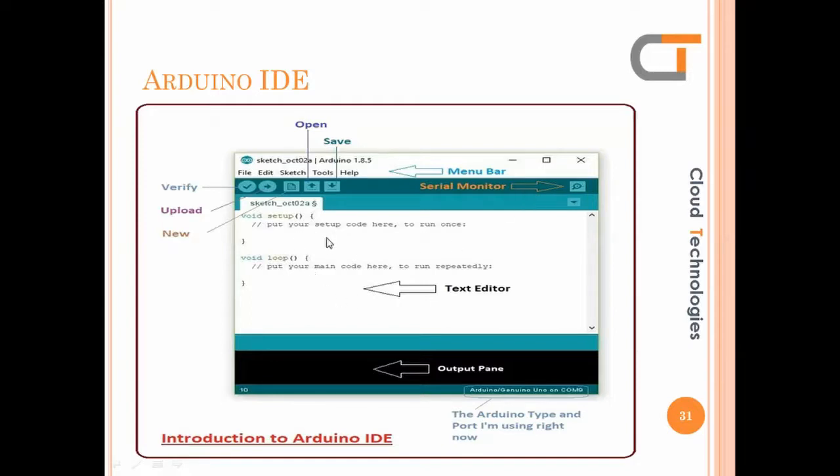Then we have the text editor. This is our main program area where we write the code, and this is the output. After compilation or uploading, the result will be displayed over here. Any errors will also be displayed here. At the bottom we can observe Arduino Uno, or Genuino Uno. Whichever board we are using, the selected board will be displayed here, along with the COM port. This is the port we use to communicate with the Arduino.